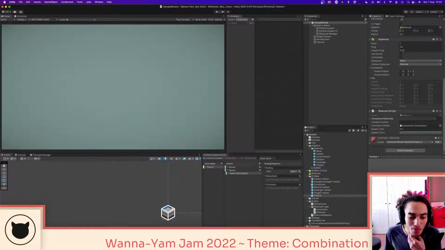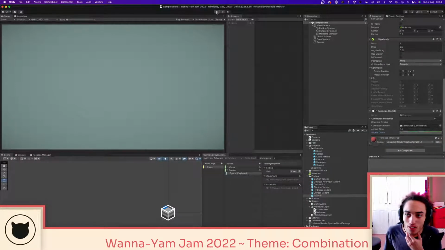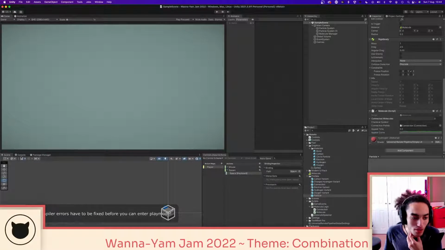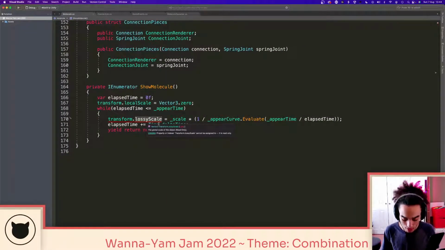Why is it not a number? It should be a number. Whoops. Wait, what's the compile errors? Oh, you can't assign to... okay. It has to be local scale.